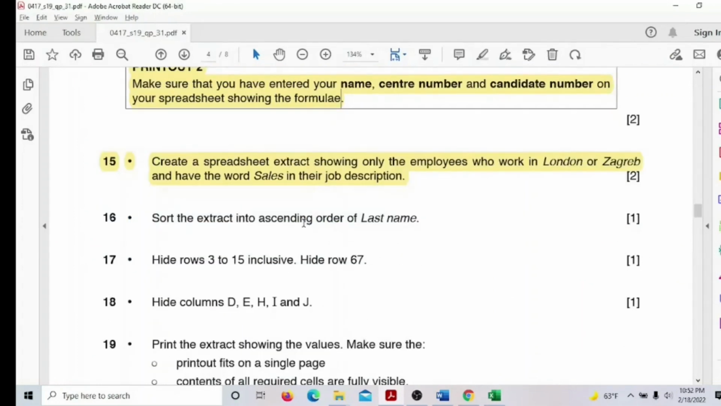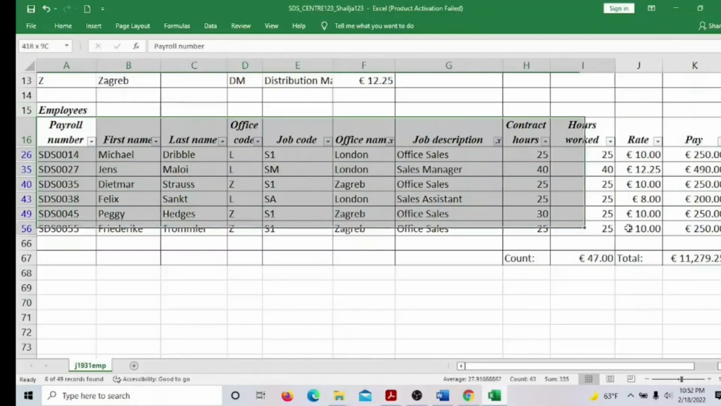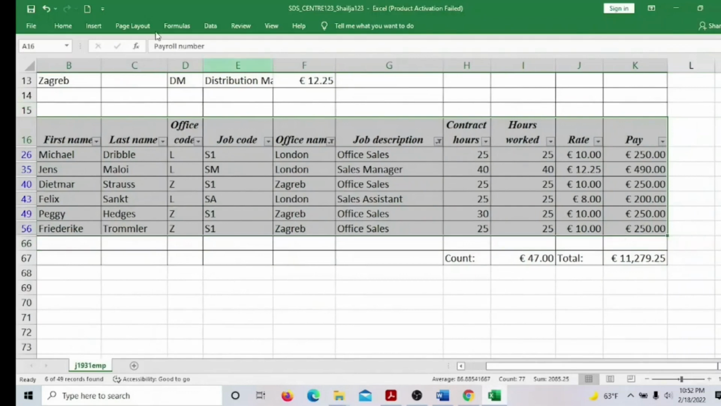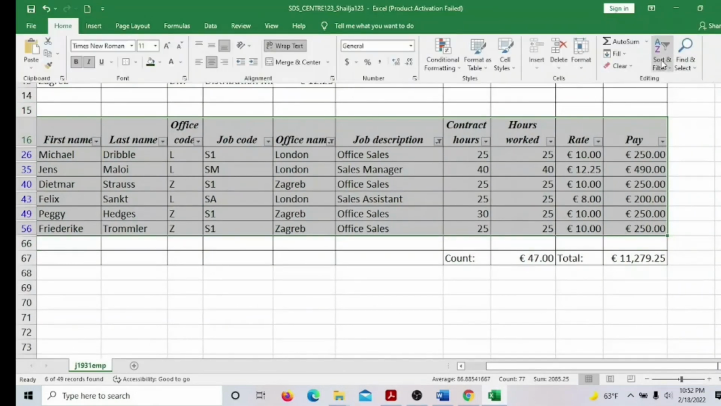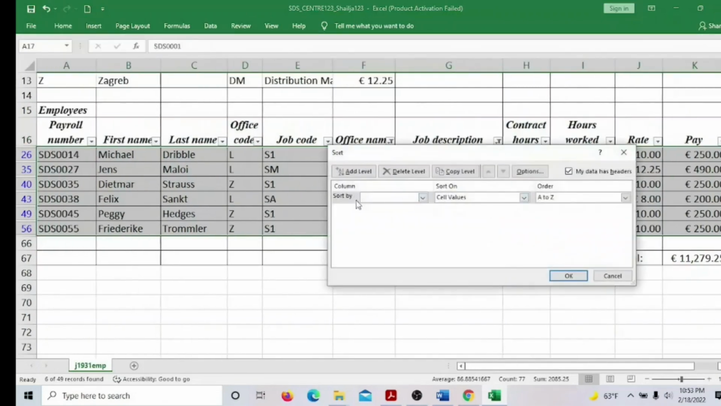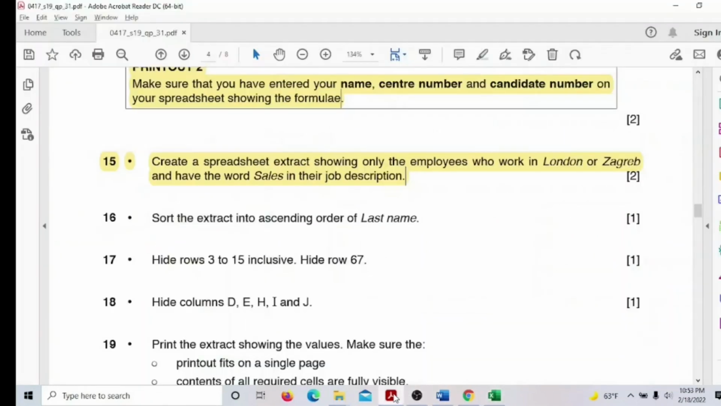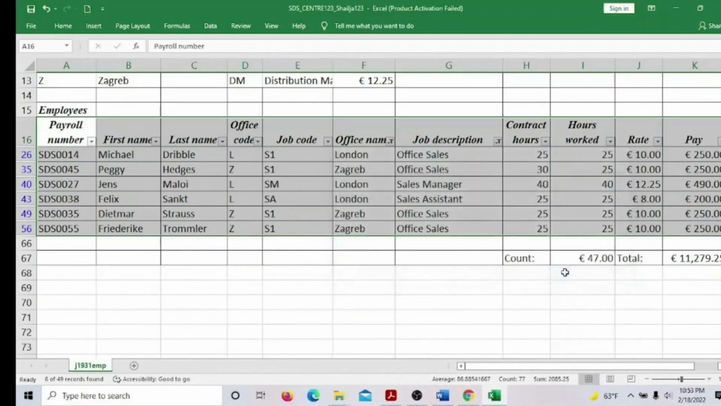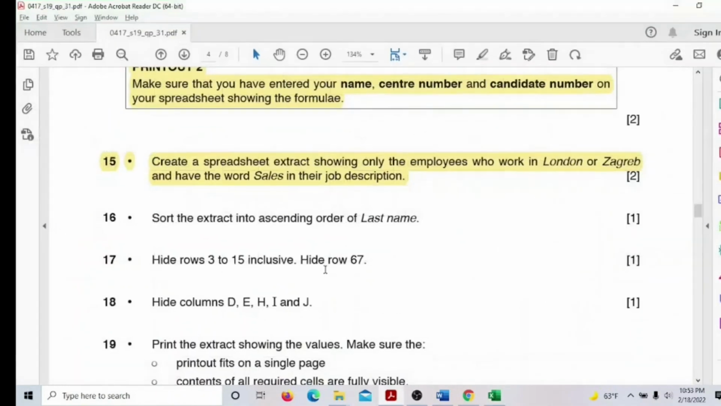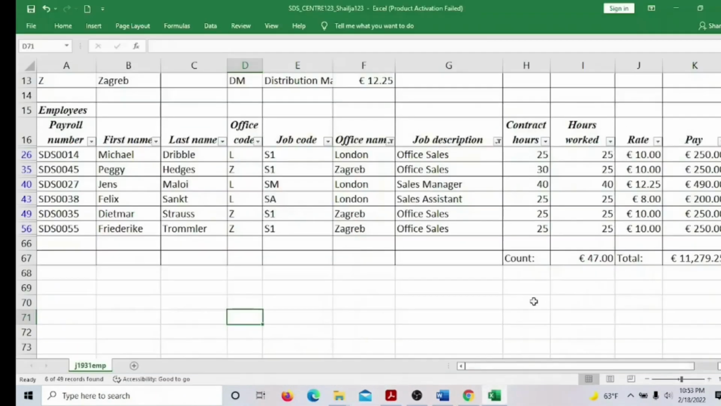Sort the extract into ascending order of last name. So just select the whole thing, go to Home, Sort and Filter, Custom Sort. In this, sort by last name, A to Z. Ascending order, A to Z over here. Okay, yes, done. Next, you can check in the last name column. Where is last name? Here, see, D, H, M, S, S, T. So it's in ascending order.